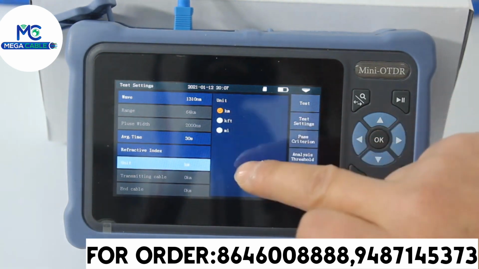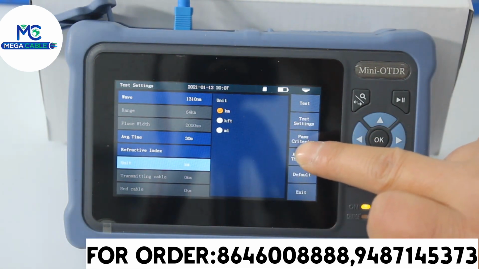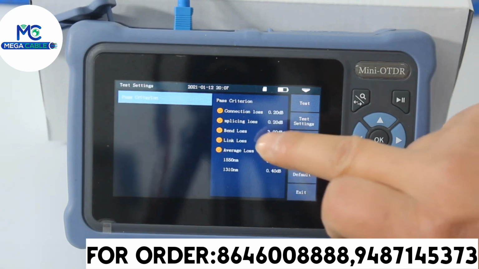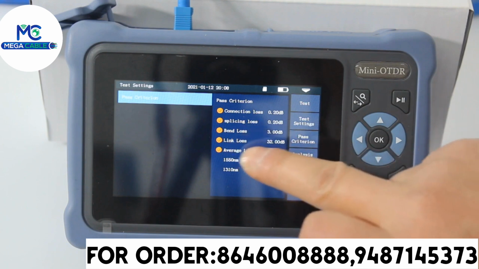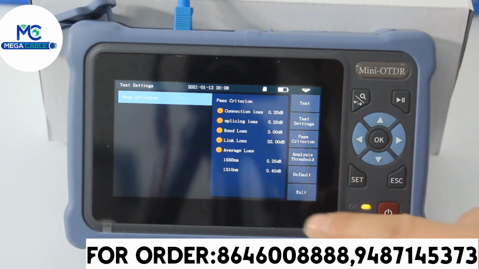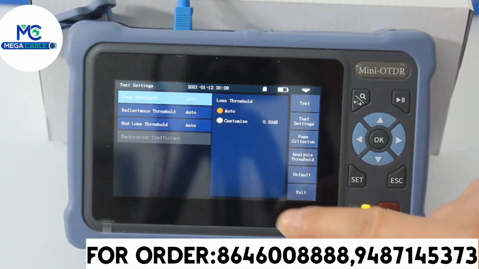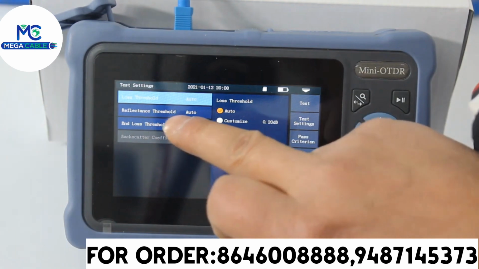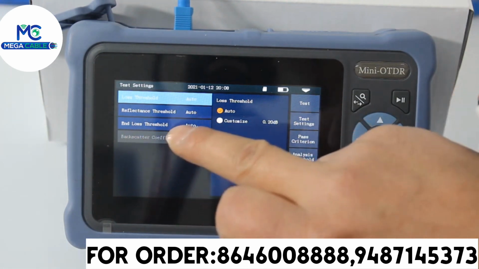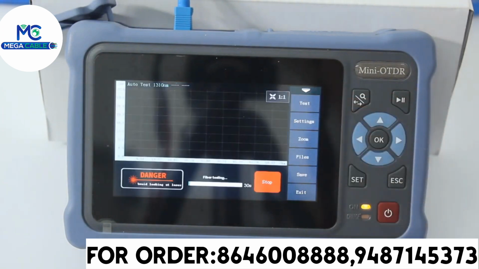For unit, kilometers or kilofeet. Click Pass Criterion. You can set connection loss, splicing loss, bend loss, link loss, and average loss. Click Analysis Threshold. We can set loss threshold, reflectance threshold, and end loss threshold. Click Test to start the auto test.